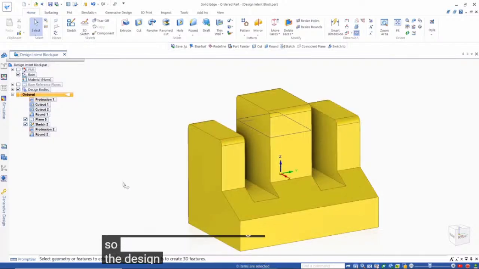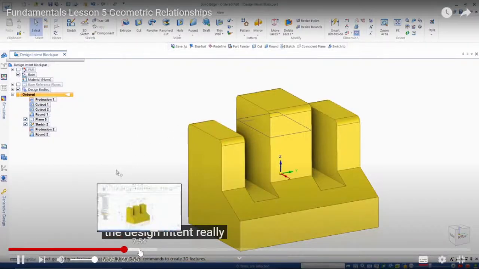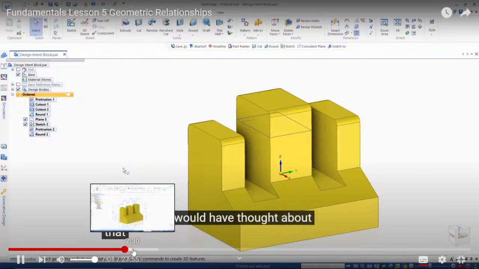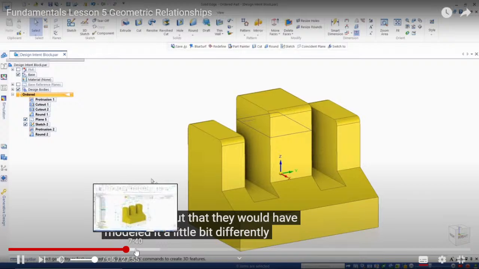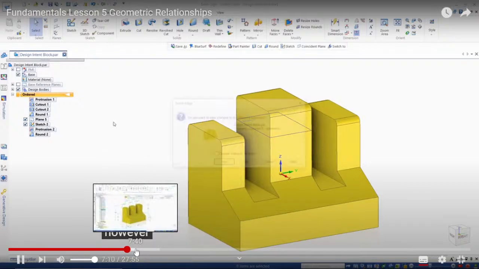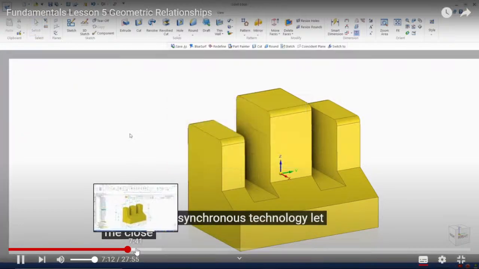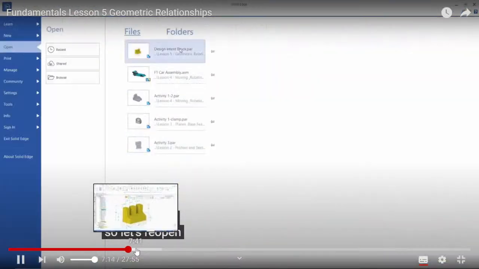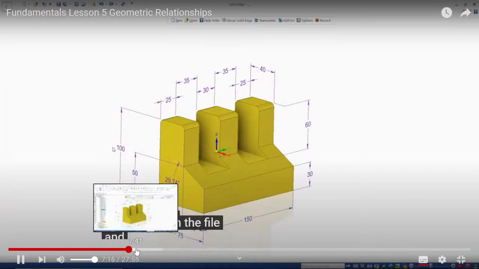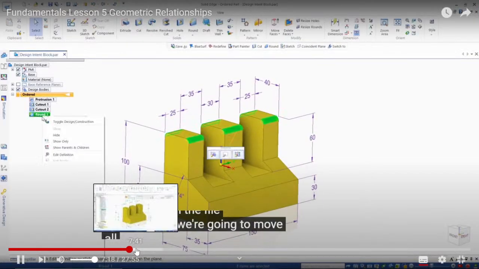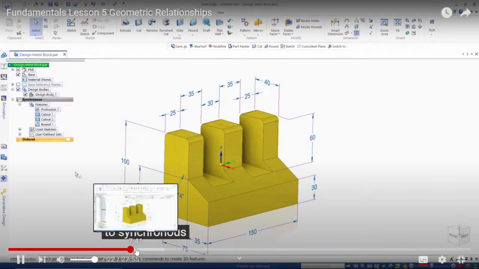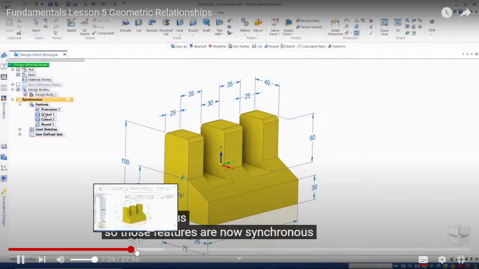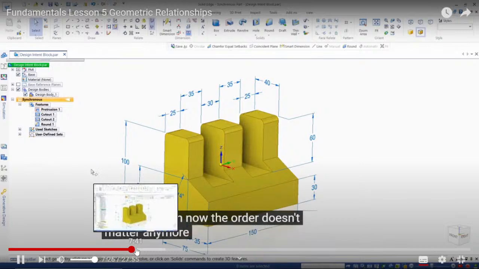So the design intent really, if whoever modeled this would have thought about that, they would have modeled it a little bit differently so that those edits would have been made easier. However, with synchronous technology, let me close that. So let's reopen the file. And this time we're going to move all of those to synchronous. So those features are now synchronous features, which now the order doesn't matter anymore.